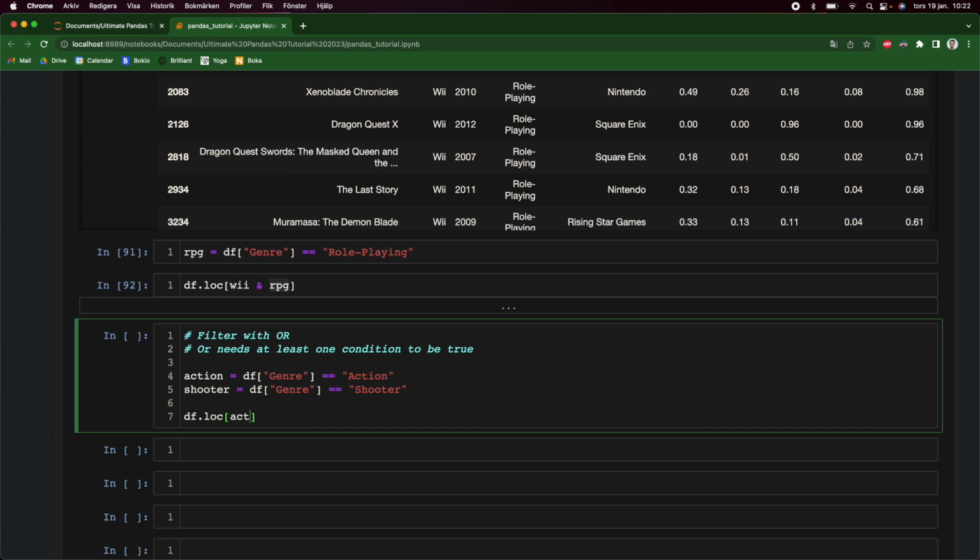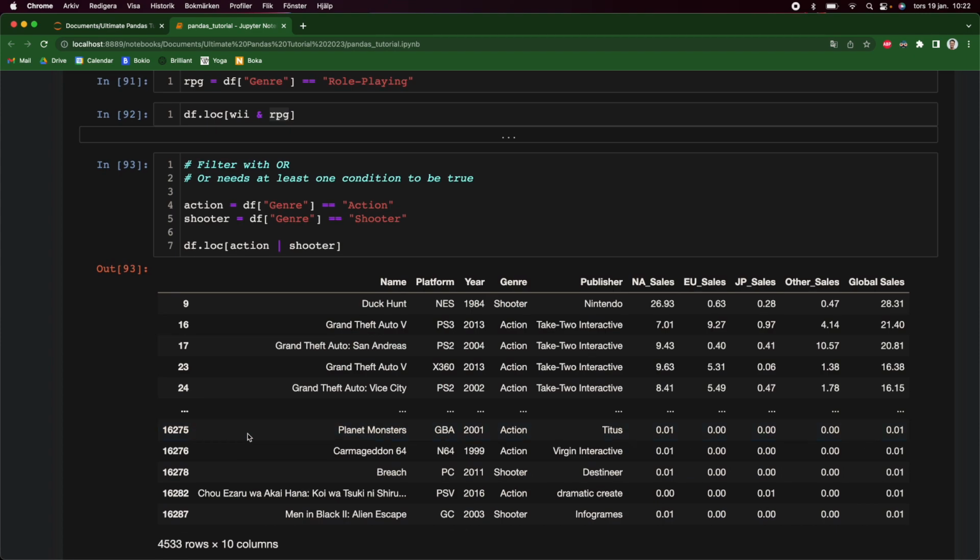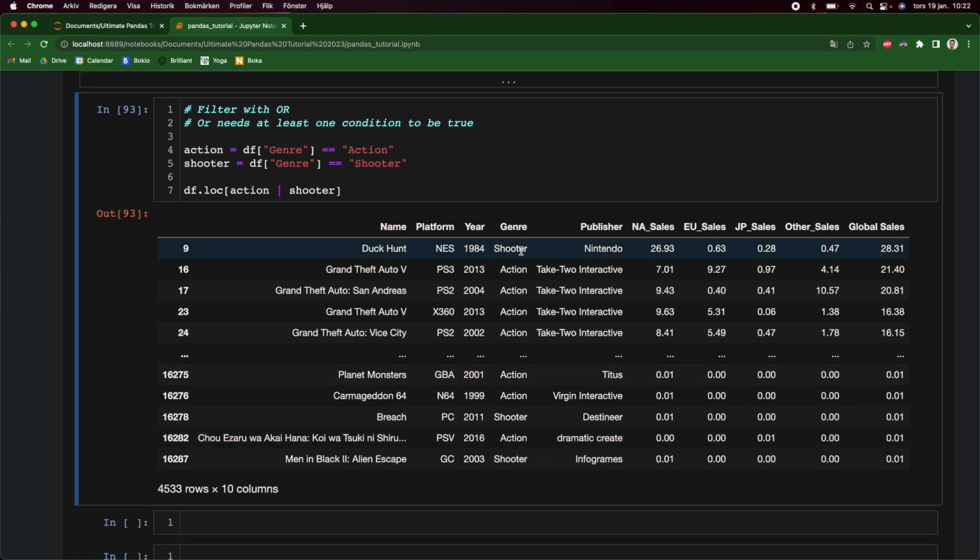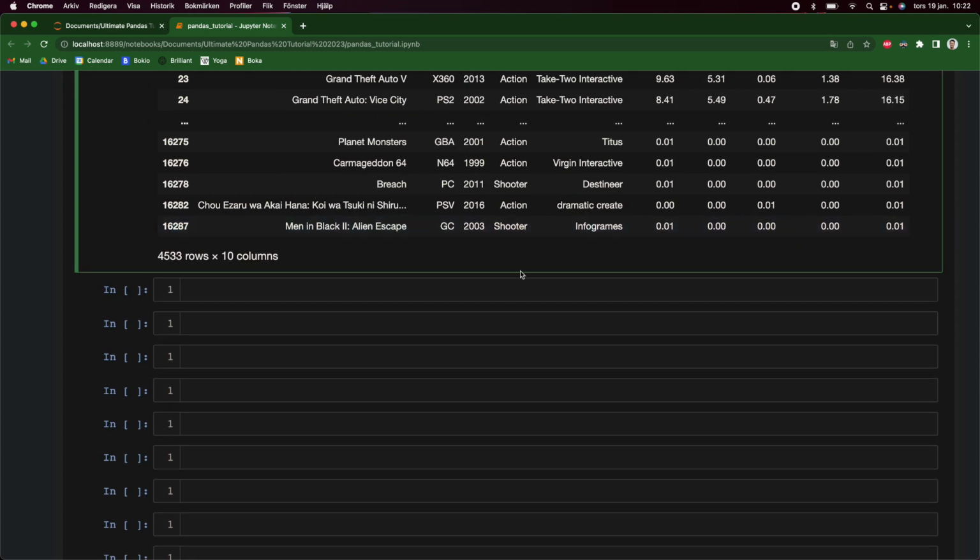I want action or, and to do that I'm going to use this pipe character. So action or shooter. As we can see here in the output, it's either shooter or action games, right? As long as it's action or shooter, it will be included in my output.